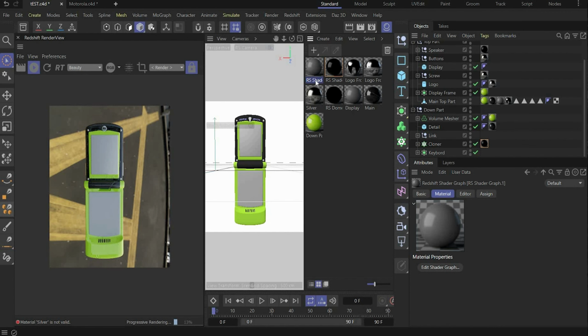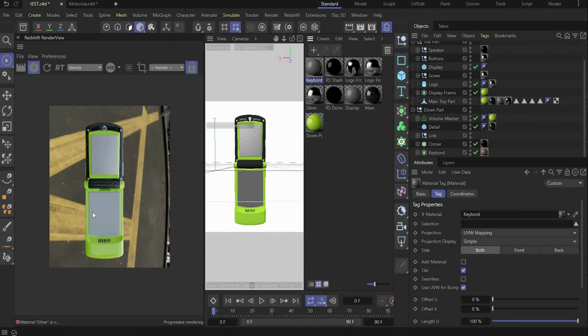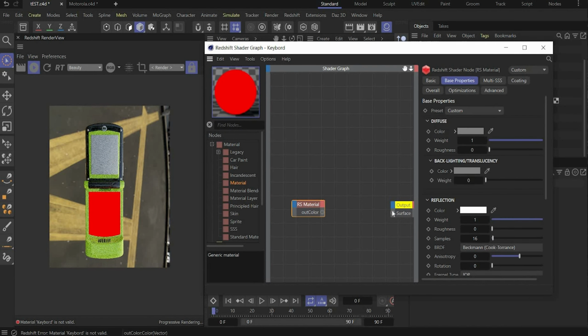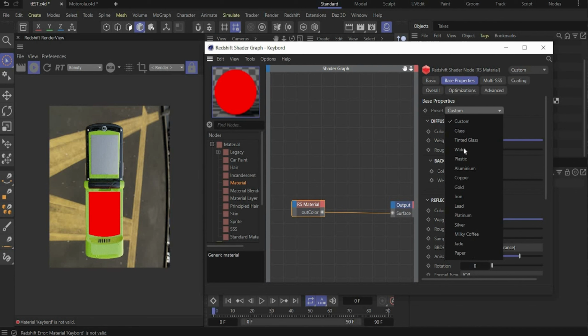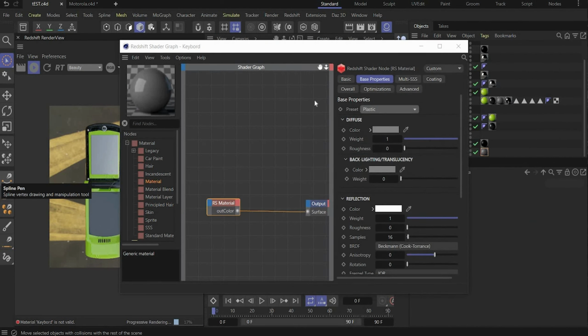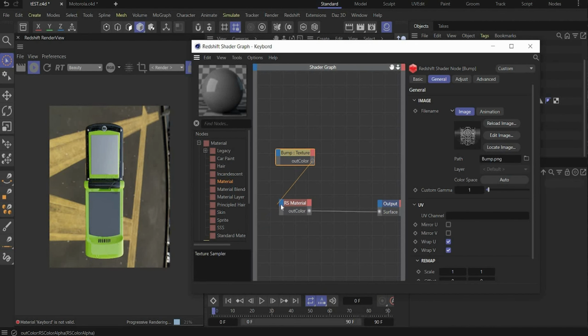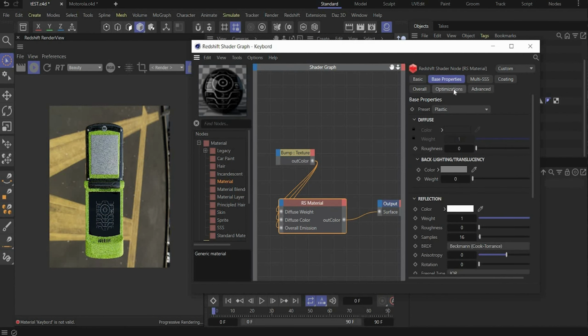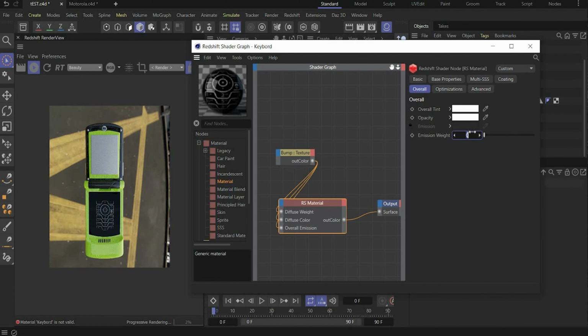So now we create a keyboard, create a new material, rename it, and drag and drop it on the keyboard. Open it. Here we delete again the material, drag and drop a new material here inside, and we use the plastic preset. Now you can drag and drop this image here inside. And now we connect the image here with the diffuse weight, with the diffuse color, and with the overall emission so that it glows a little bit. And the emission you can change on the overall. 0.5 is a good value.